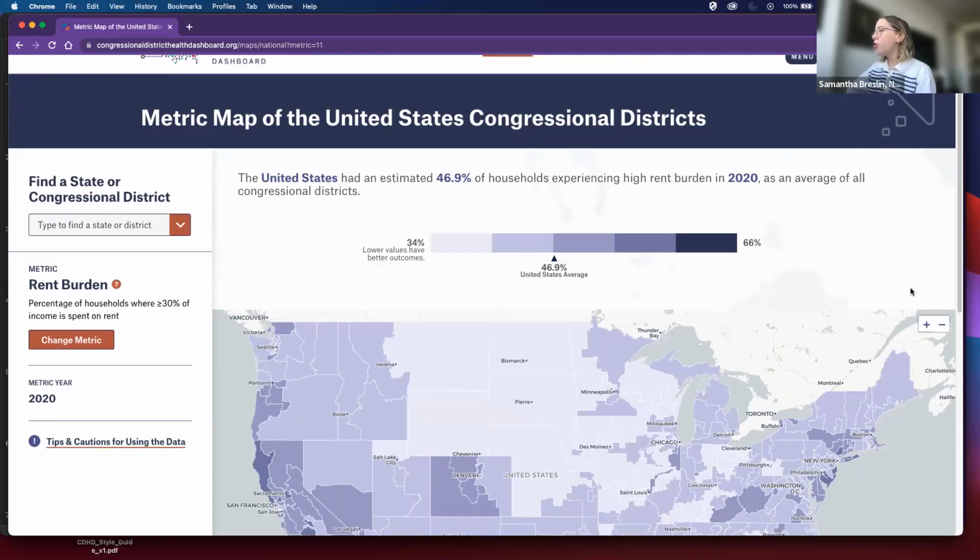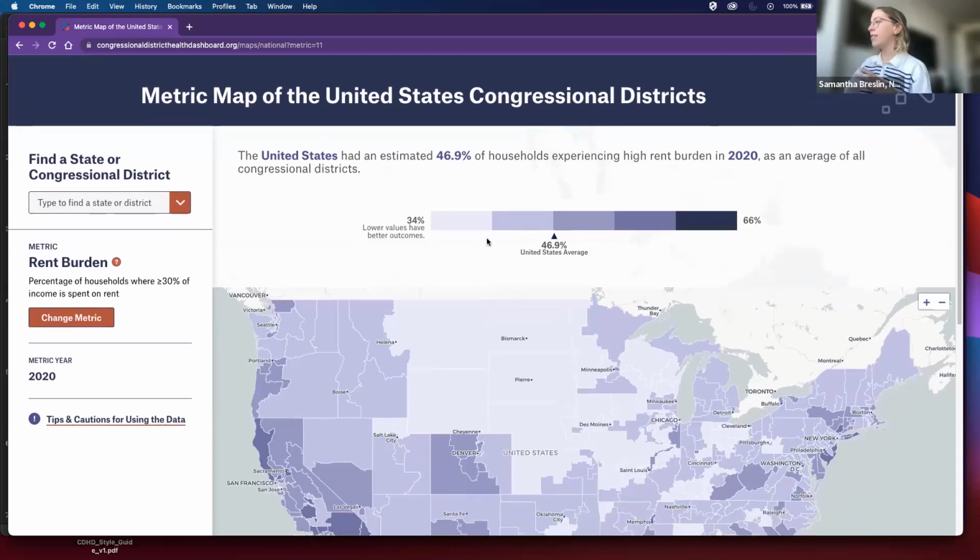So first, I just want to draw your attention to this scale bar here, which represents the range of values for a particular metric. And across all of our metrics, lighter colors indicate better outcomes and darker colors indicate poorer outcomes. And you'll see this little statement here that indicates the direction of better outcomes.